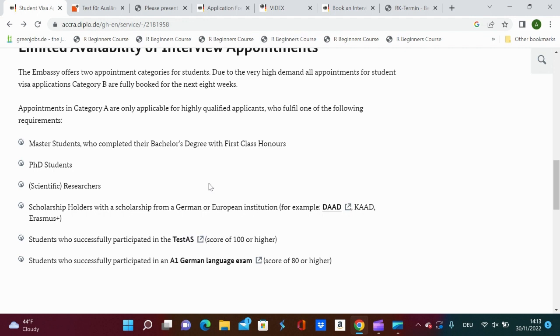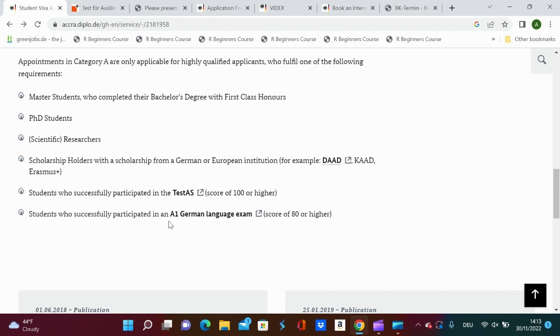So the course that you want to do can be in the German language, which of course you'll be able to understand and speak. So this is how it is. And if you're a student who has had A1 in the German language, which is done at the Goethe Institute, and you have a score of 80% or higher, you can also apply for category A. So there are categories: category A, category B in the visa appointment.